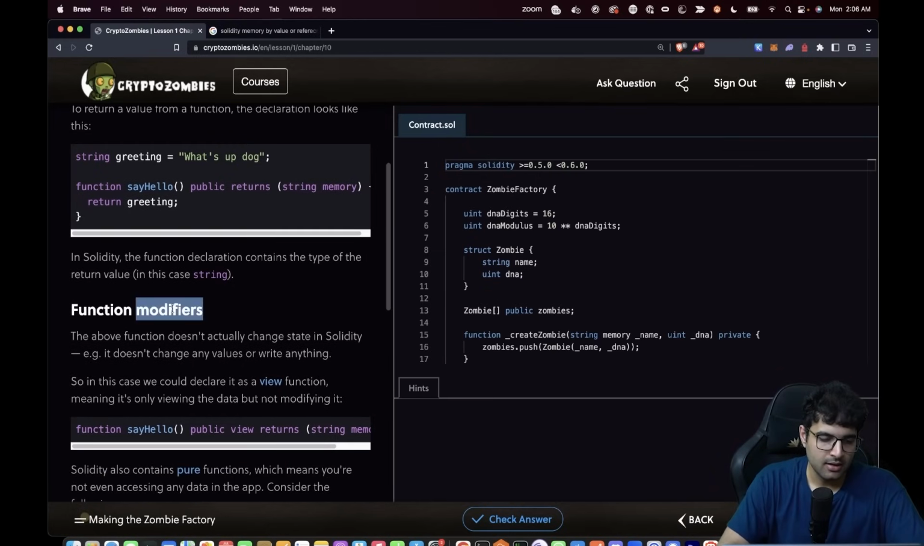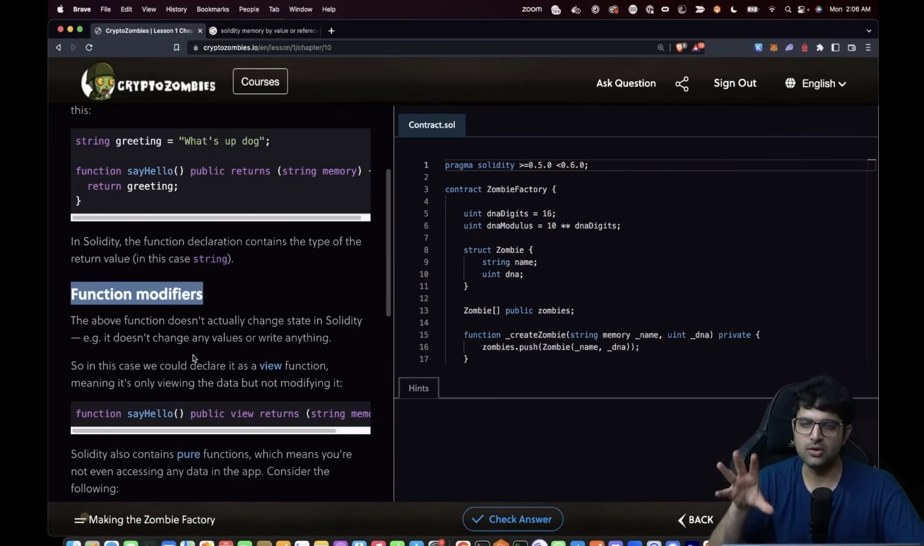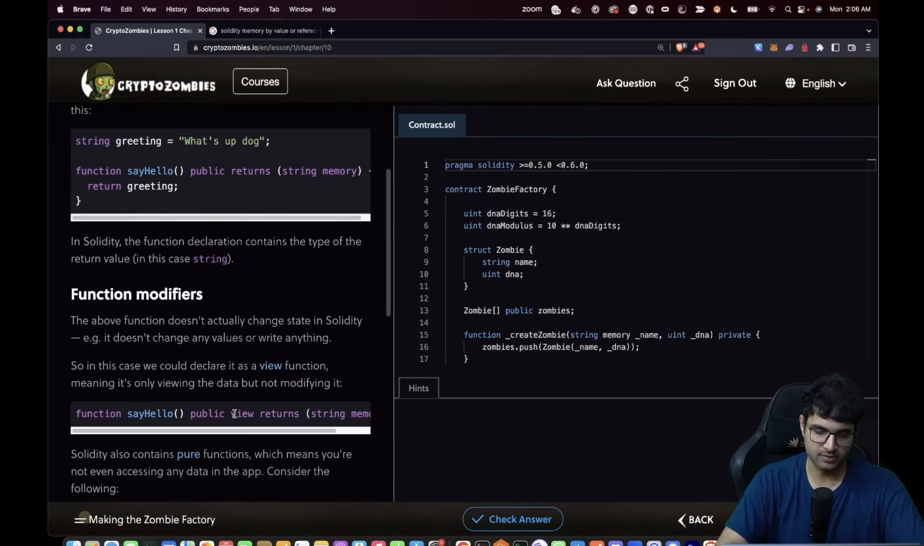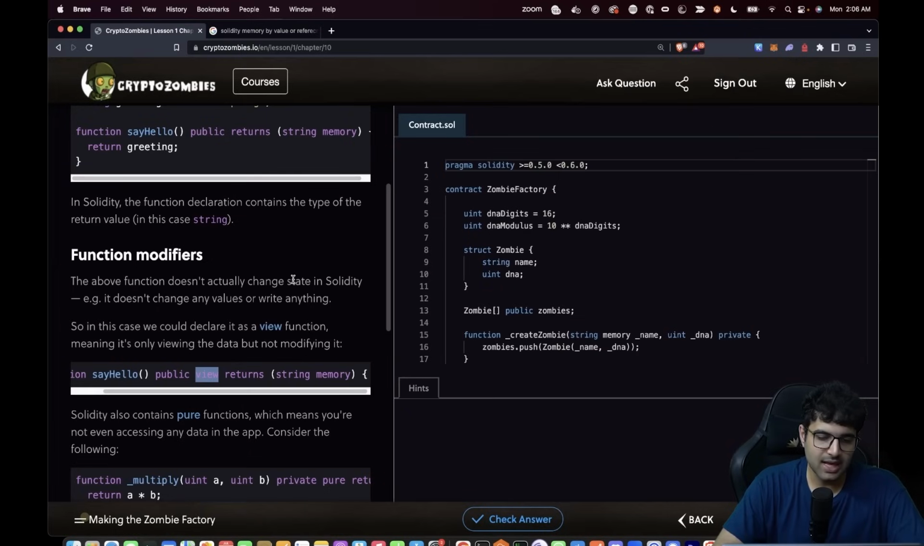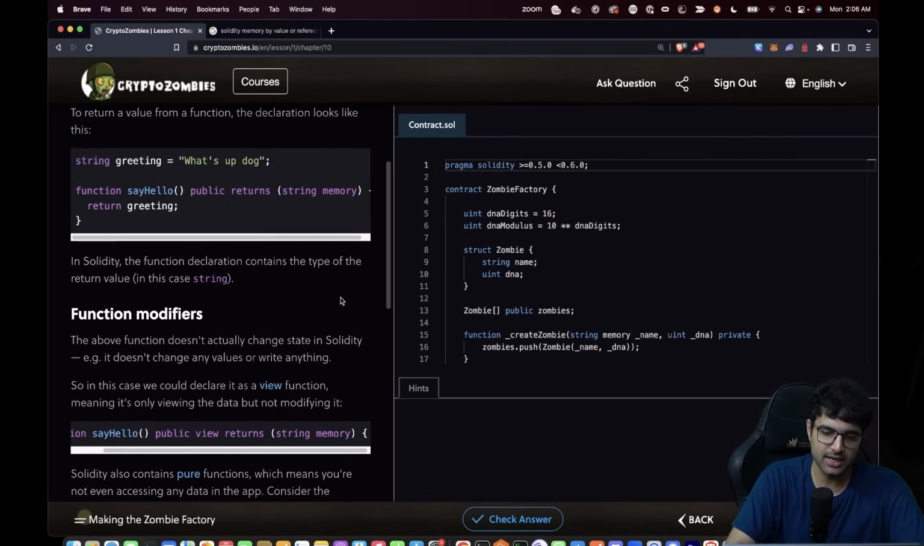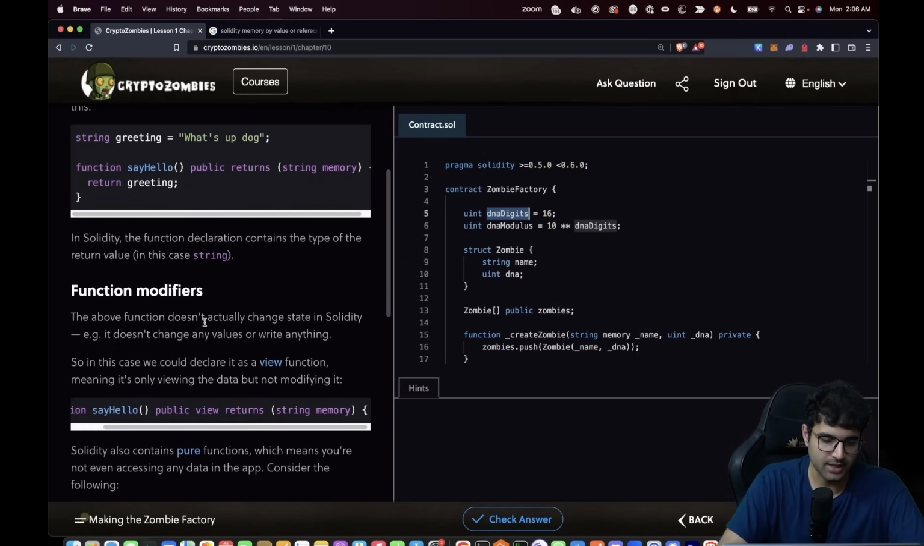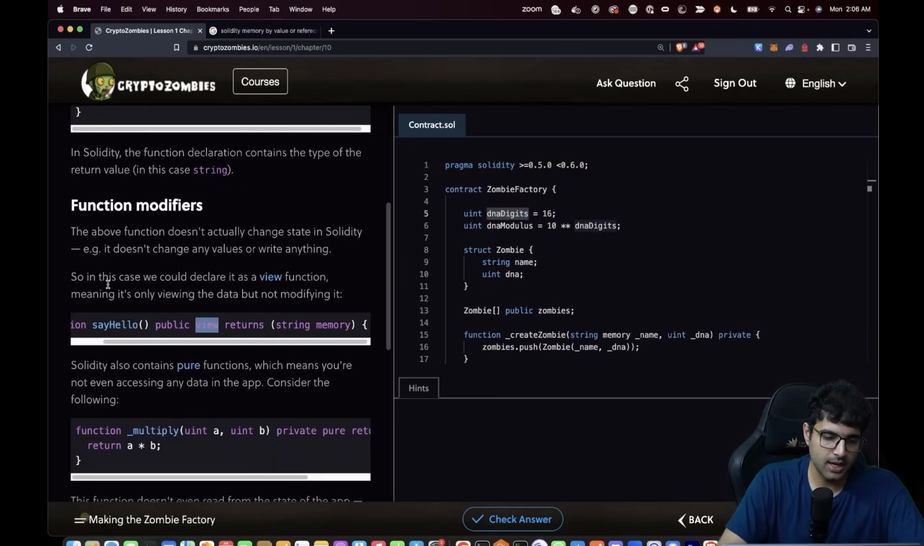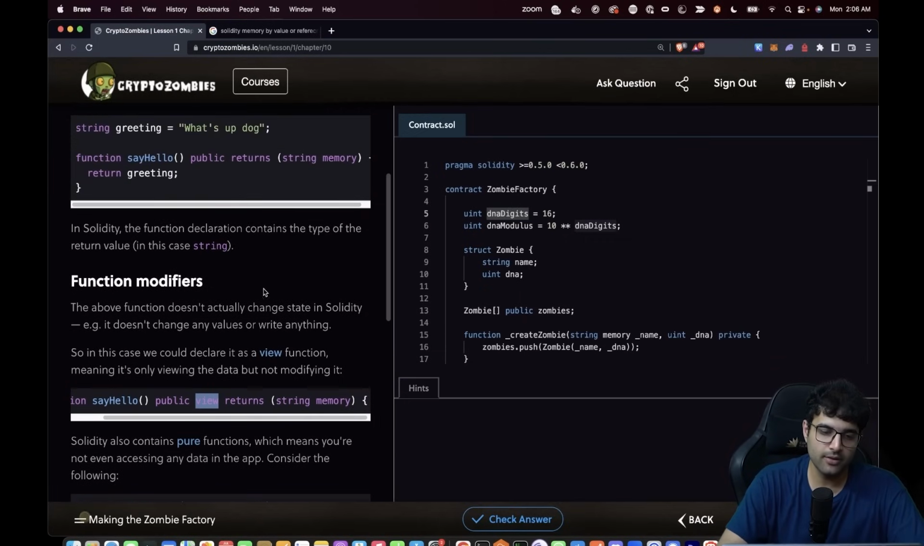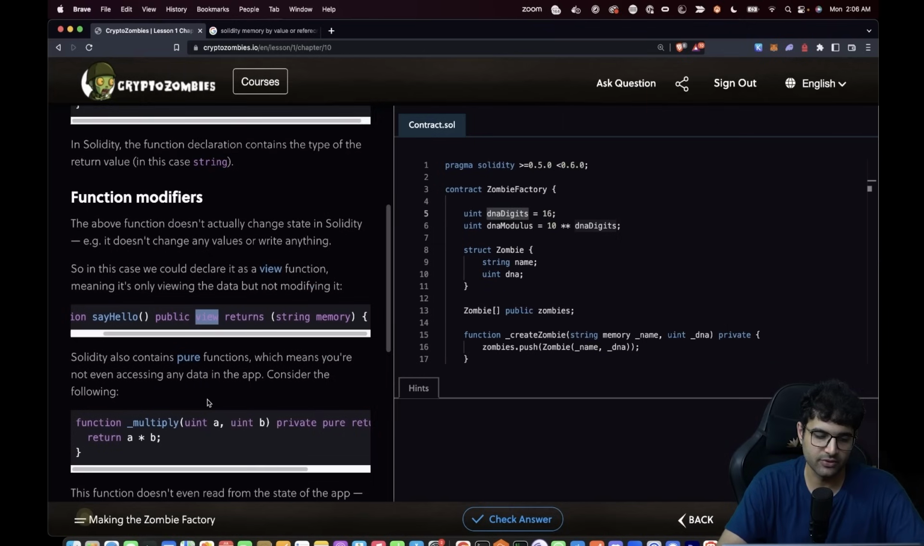And function modifiers, which is also another thing here that you see: view. So the function definition is becoming very big now. Public, we understand. Returns, what it returns, we understand. What is this view here? The above function doesn't actually change the state in Solidity. You might write a bunch of functions that don't really change the state. What does changing the state mean? Changing any of these variables, either pushing to the zombies array, let's say, or changing DNA digits. We won't do that, but just for an example. In this case, you would declare it as view. If you know your function is not changing the state, you would declare it as view.